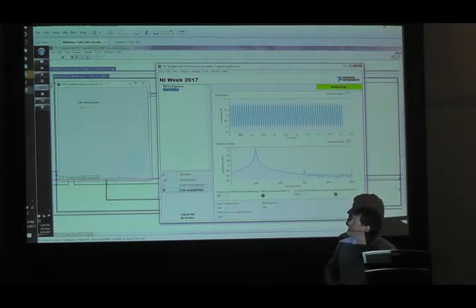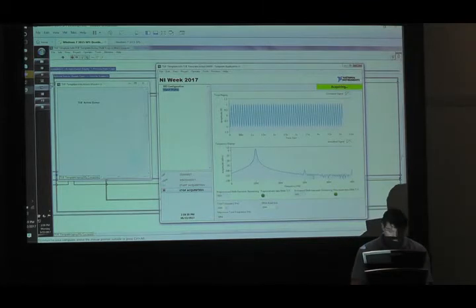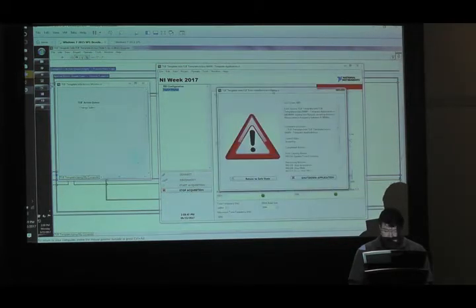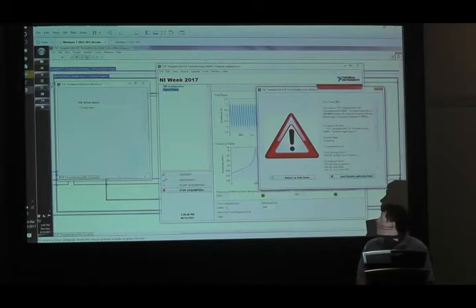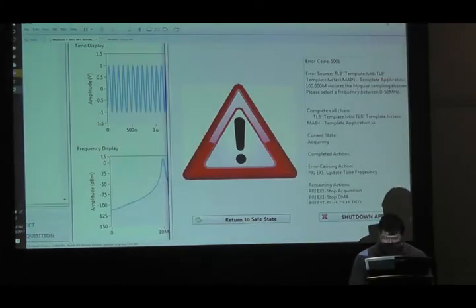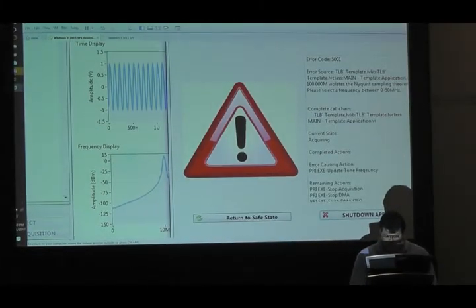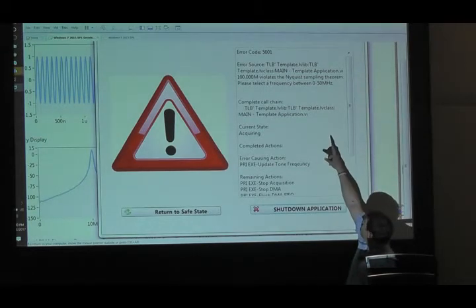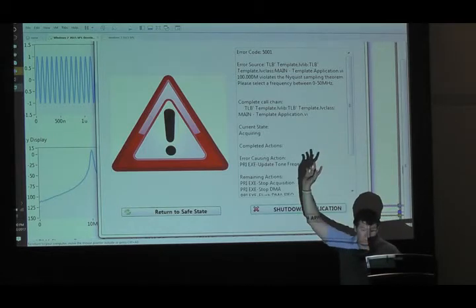Let's say the user does something silly that they shouldn't do. You'll notice down here I have a maximum tone frequency of 50 megahertz. Let's just say they do something goofy. Oh no! So I tell them what the error code is. I tell them where it came from. I give them some information about what happened: the 100 megahertz violates the Nyquist theorem, from what this actually is.